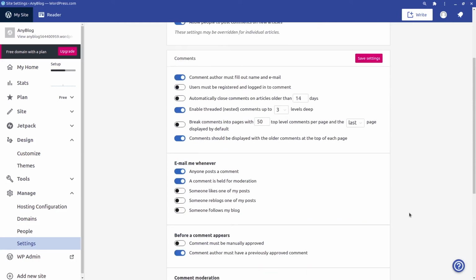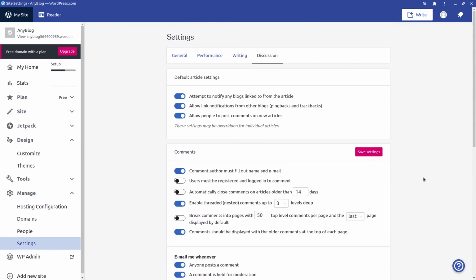Alright, so these are the settings, almost all of the settings for a website, and it is going to be the same for every website that you have created with WordPress.